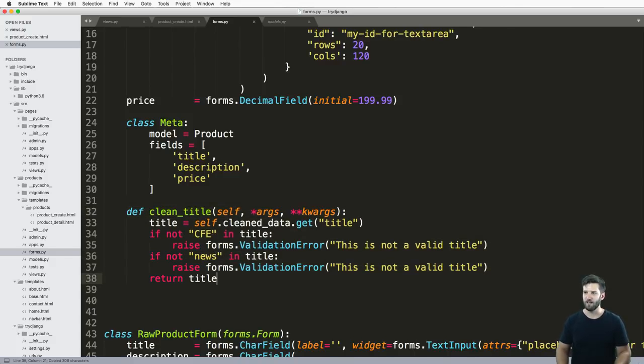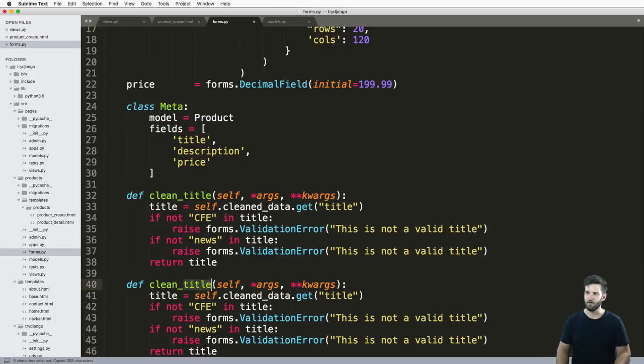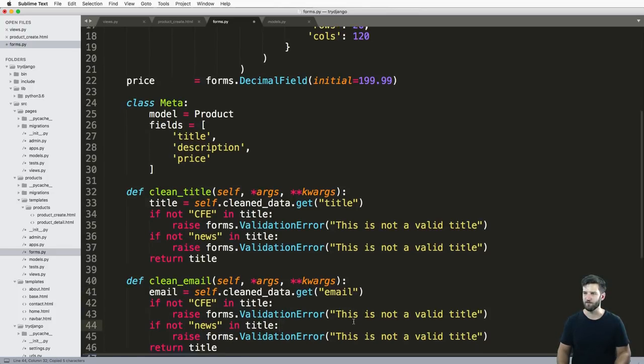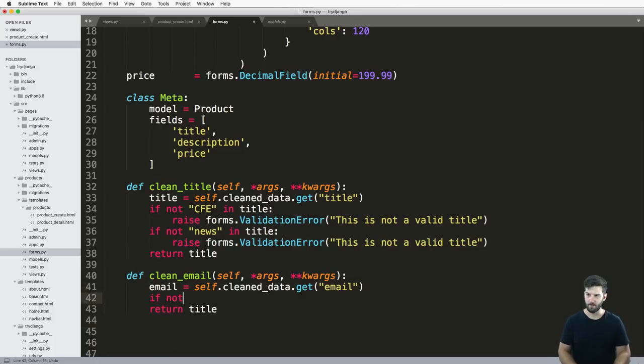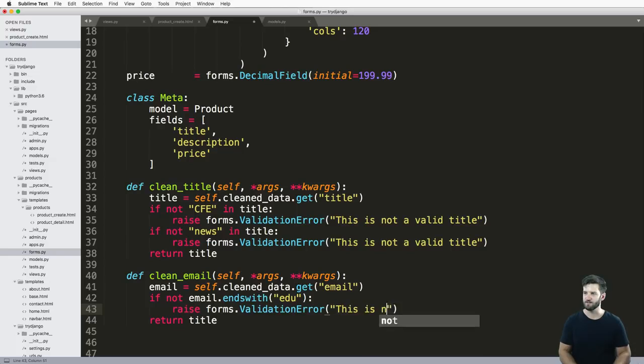This would probably be more realistic for an email. So let's say, for instance, if I did clean_email, and we did email, I'll throw in this email field in just a second. So let's just go ahead and say if not email ends with .edu, then we'll raise forms.ValidationError, this is not a valid email. Then we can return that email.